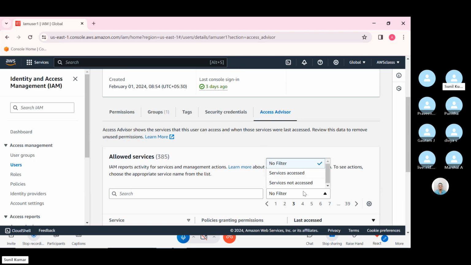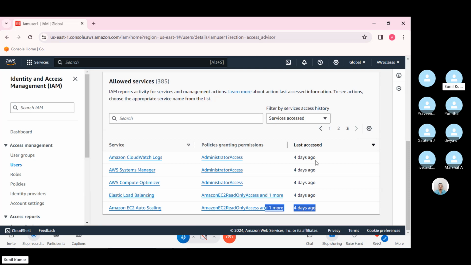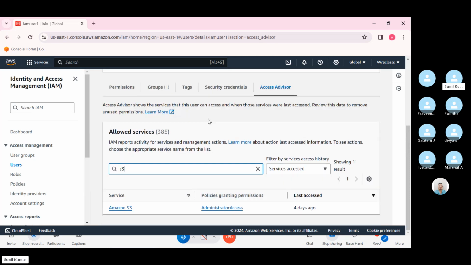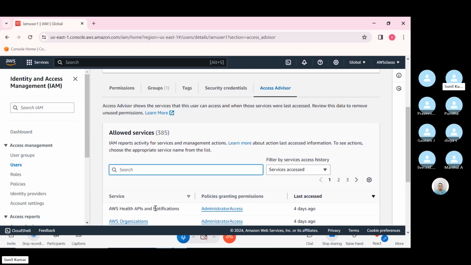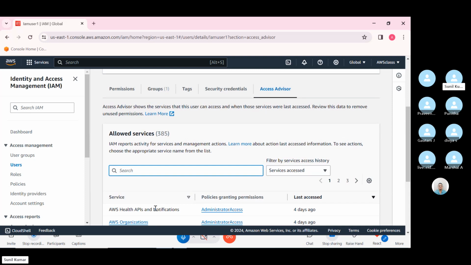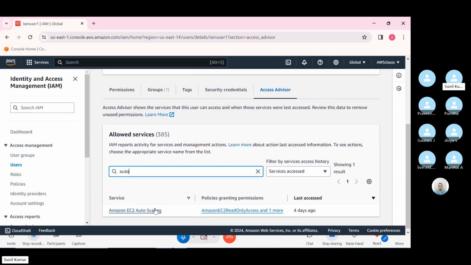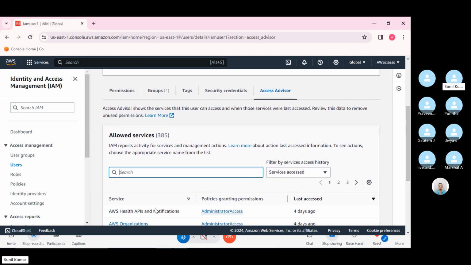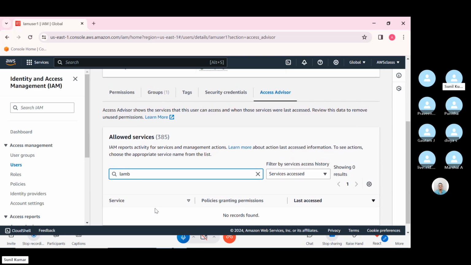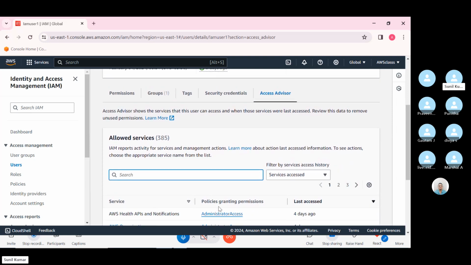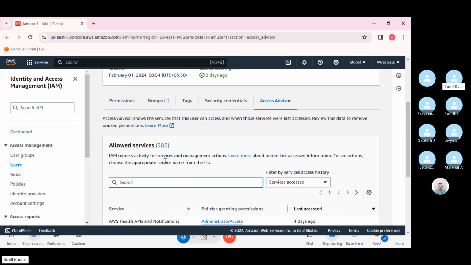You can filter here by services accessed or not accessed; it will display only accessed ones. Or you can filter by service name. I'll mention S3: see, I used S3. I can check auto scaling, which is used. Let me give Lambda: I don't use Lambda. Based on that you can search and check it. It's just for reports.